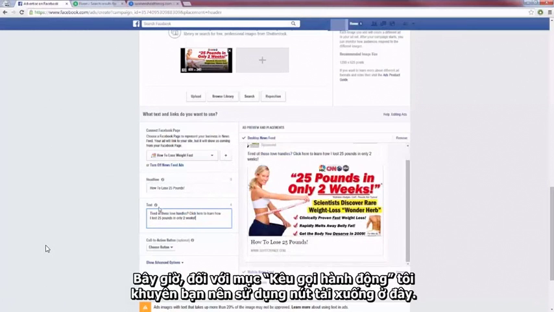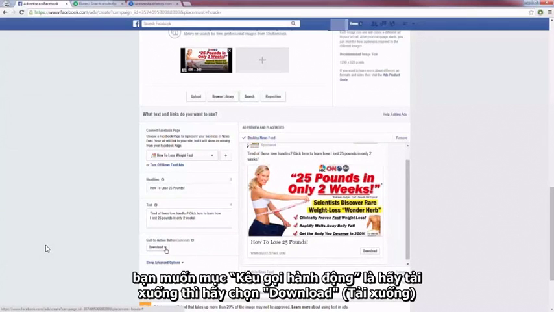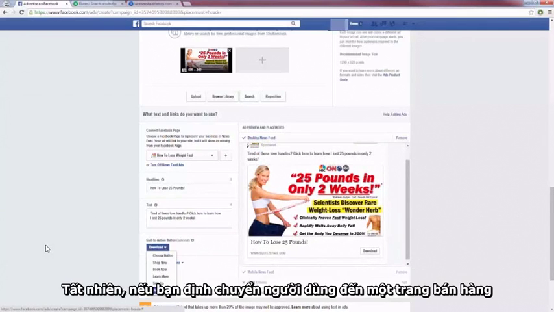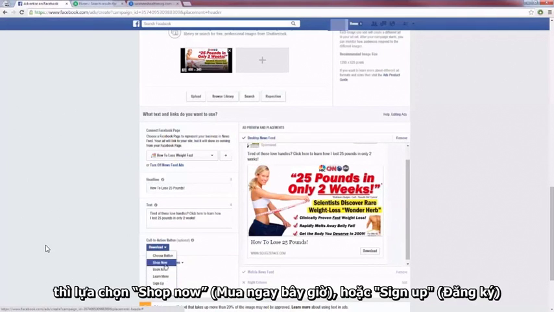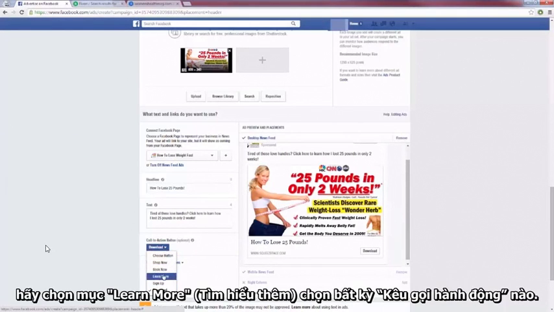Now for the call to action, I do recommend using this. I like to use the download button here, and as you can see, it will put a button there. If you're sending people to a squeeze page and wanting them to opt in for a download, choose download, of course. If you're sending people to a sales page, do shop now or sign up or whatever it is. Or if you're just going to send them to an article or something like that, choose learn more. Choose whichever call to action complements the offer that you are promoting.